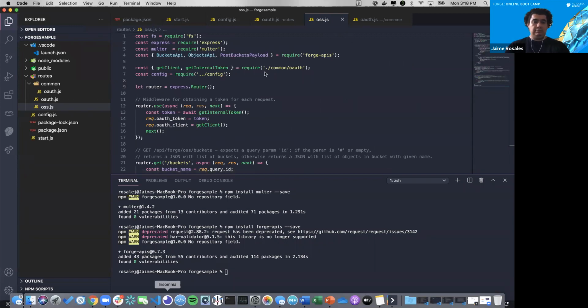Just move my zoom bar, which I don't think you guys can see. So we have, again, the FS module, Express, Multer, the Forge APIs, the definition for the OAuth, the common OAuth, which we get client and get internal token, and config from the config file. So notice how you go up one level to the root level of the project, the Forge sample, and then we just go inside of the config.js, and we get that config access to it.